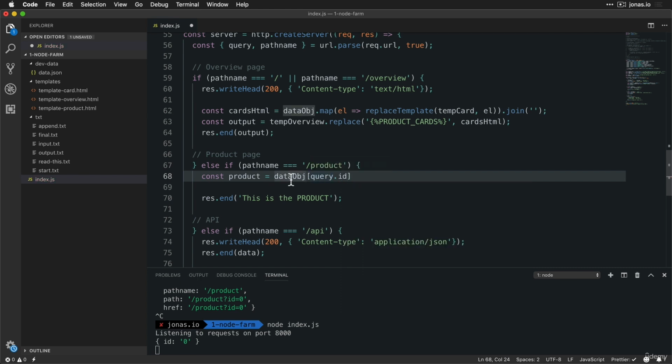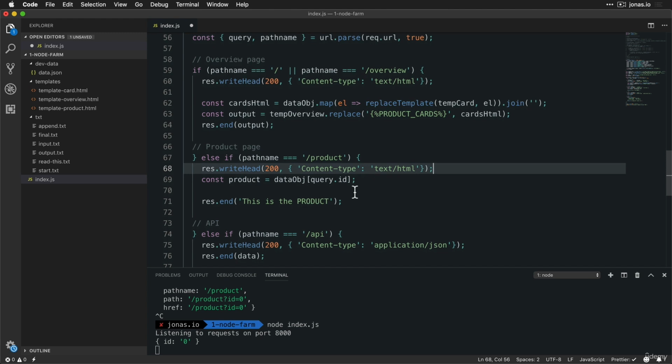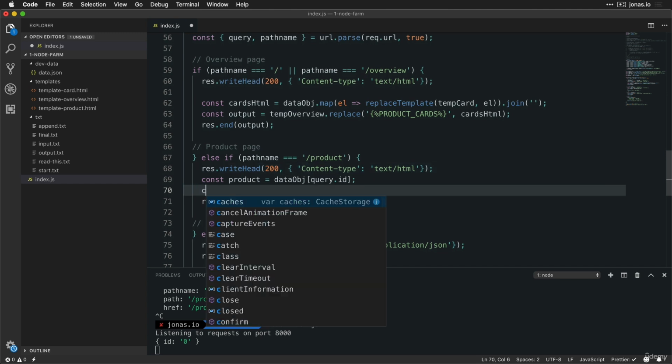Okay, makes sense? So data object is an array, and we will then retrieve the element at the position that's coming from the query ID. So if it's 0, then it's element 0. If it's 2, it is element number 2. Okay, and so this is the simplest way of retrieving an element based on a query string. Now, another thing that we need to do is to get this exact same head here. Okay. And now finally, we simply create our output.